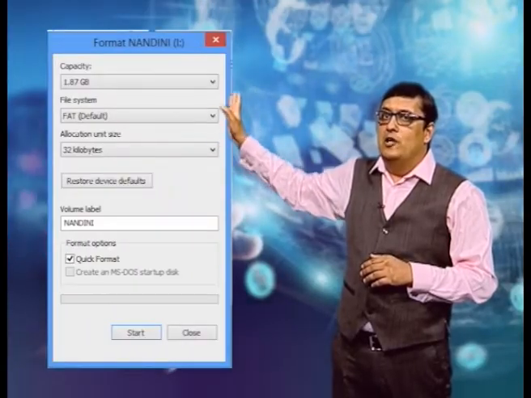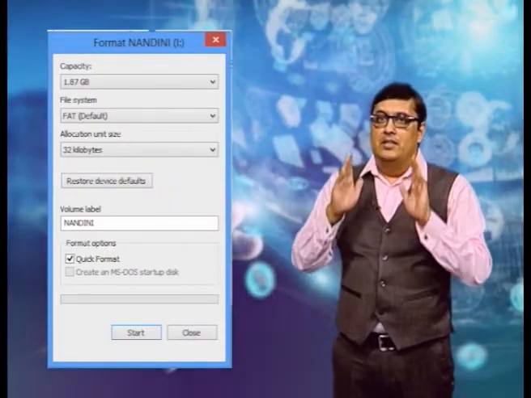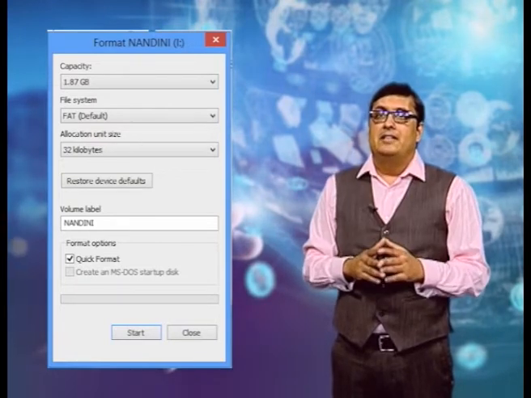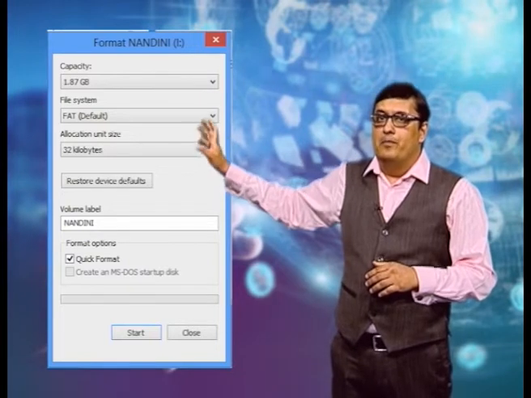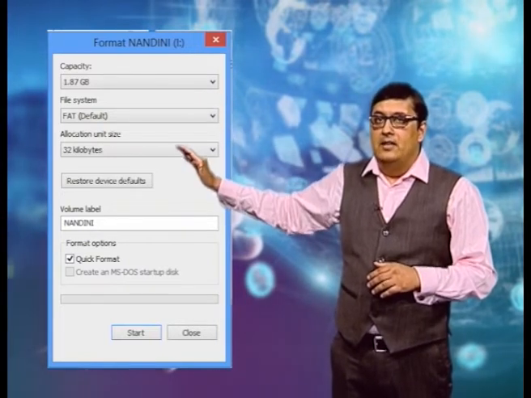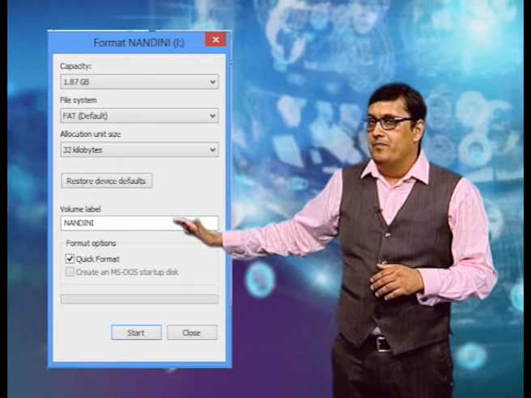Formatting is also a type of deletion. Formatting is done on a logical drive which will clear its contents. In order to format a drive, right click the drive and select format. A window will appear. Select the file system type and allocation unit size. Check the quick format option and then select start. A confirmation message will pop up, select yes and then the drive will be formatted.